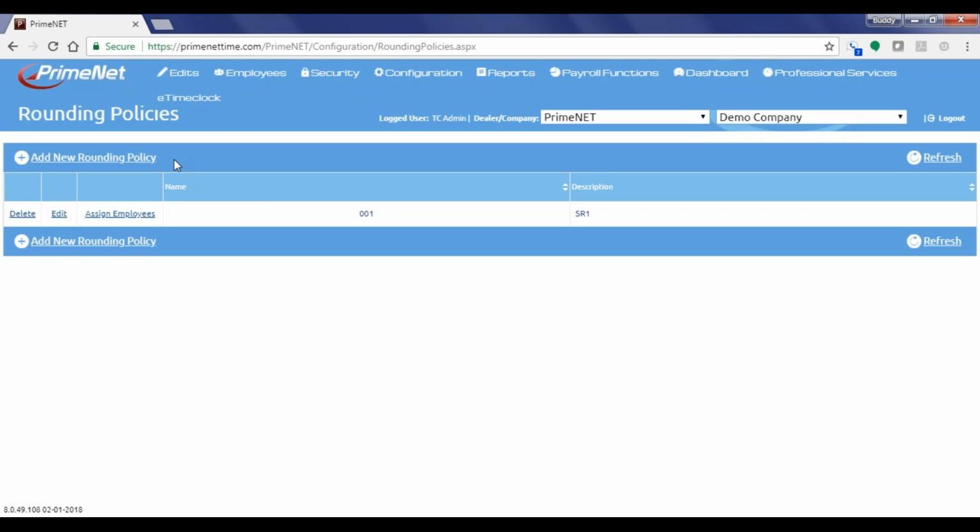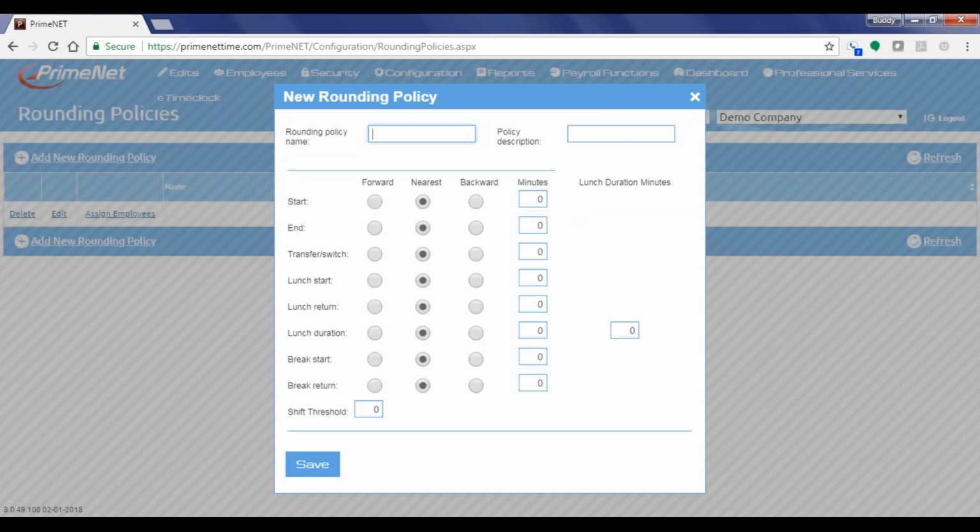If we want to put a new rounding policy in, we click Add New Rounding Policy and give it a name. I normally give them numbers, and then a description. And then we can decide on how we want our time to round.